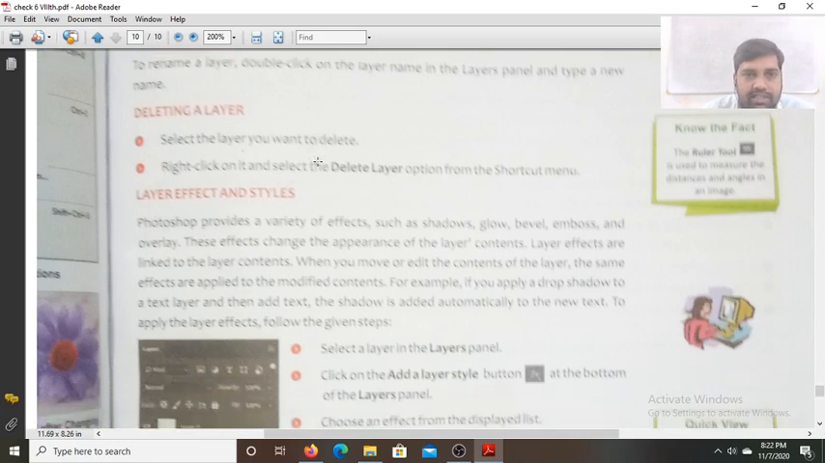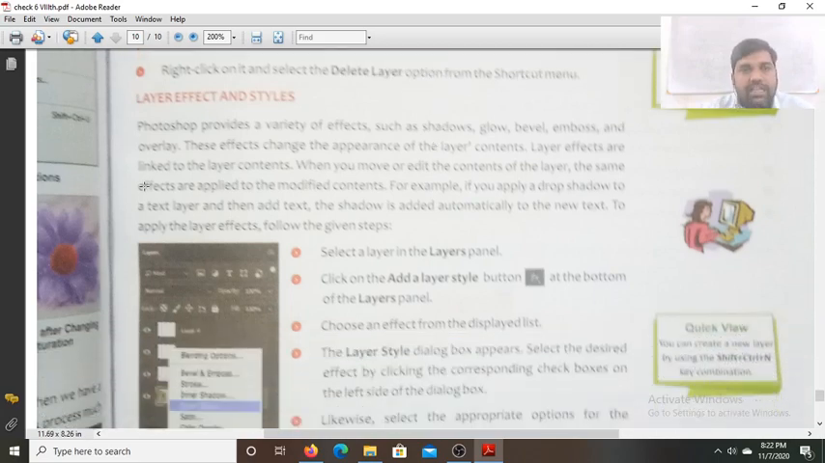How do you delete a layer? Select the layer which you want to delete. Right click on it and you'll find the option Delete Layer. It will be deleted. Layer effects and styles.